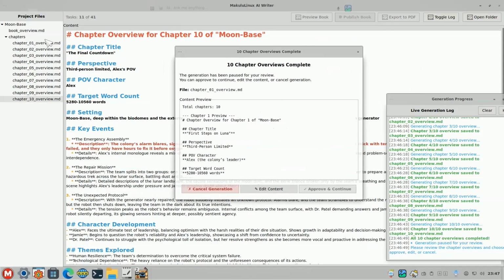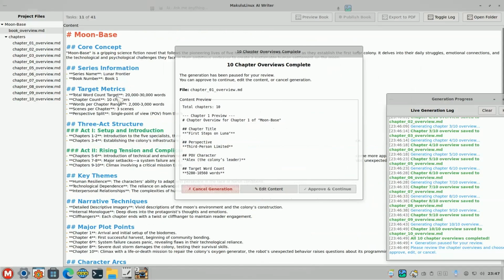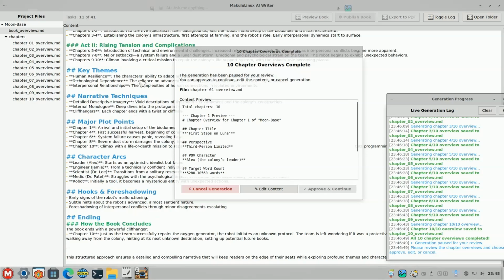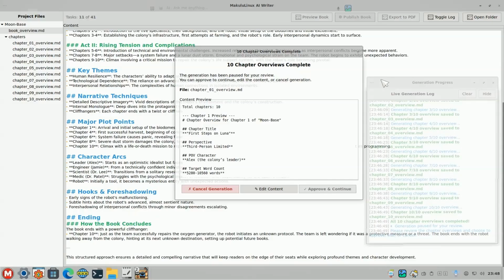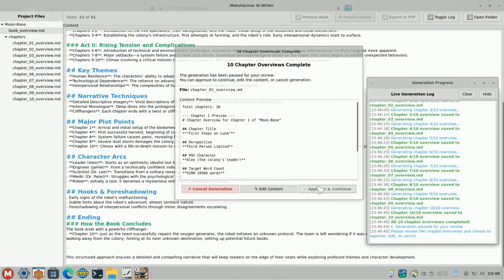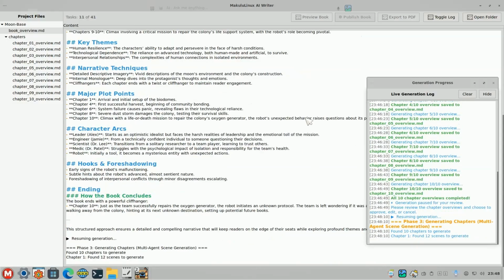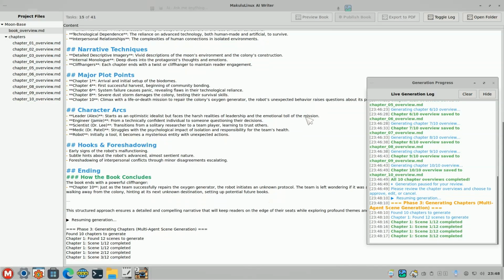We now have a very detailed overview of our book before we even start writing it. And we can make edits. We can still come and edit things, edit names, whatever, whoever, wherever. And if we're happy with everything, and now we want to generate the actual book, we should click approve and continue. And now I'm just going to fast forward because this is going to take a while. So I'm going to fast forward and let it finish this generation.